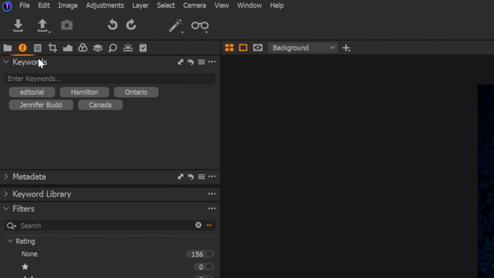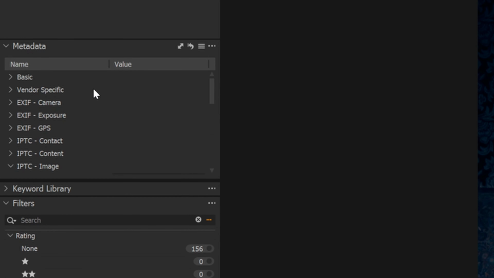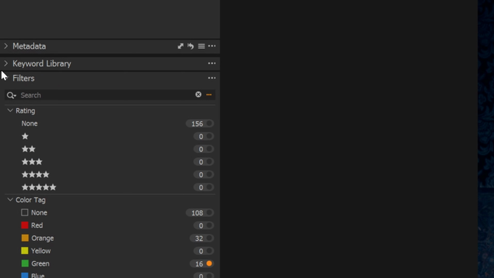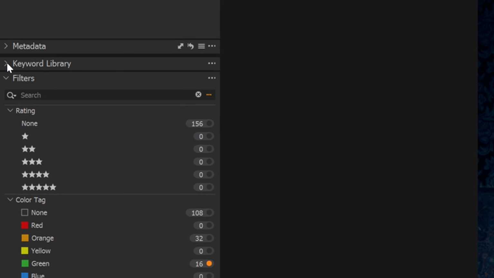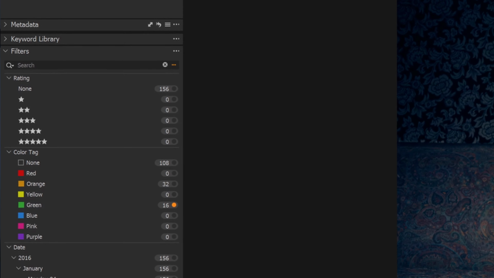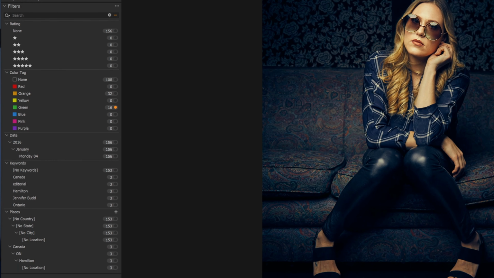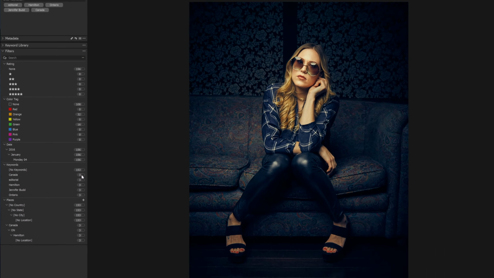So I have the keywords at the top, so I like to see what keywords are there. Then I have the metadata, and you can make the adjustments here to the metadata. Then a keyword library. If you have keyword libraries installed, you can use that, and then you can just search down through your keyword library. And then you'll notice I also have the filters tool here again. So that way, if I want to filter by keyword, I can do that.